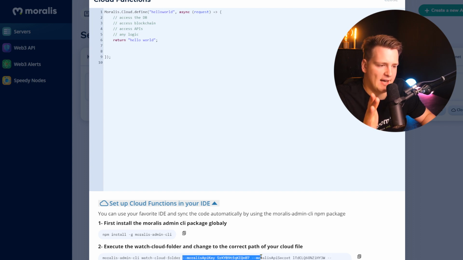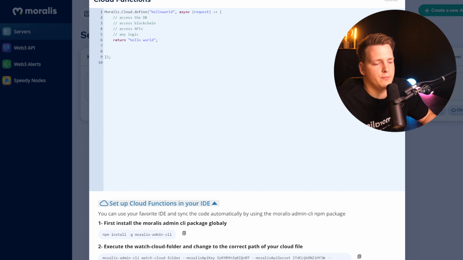For that, we need the API key, the secret, the subdomain. So obviously keep this secret if you're using this for a real application. This is very secret information, because with this information, you can change the Cloud functions on your server. You can have autosave set to 1 or yes. And then finally, you need to provide which folder you want.